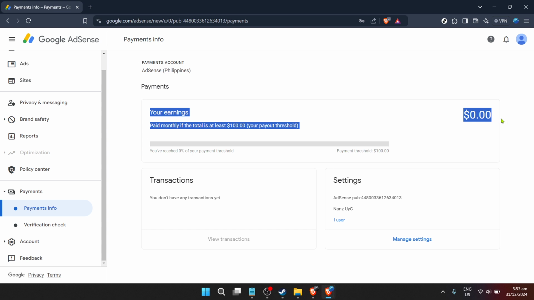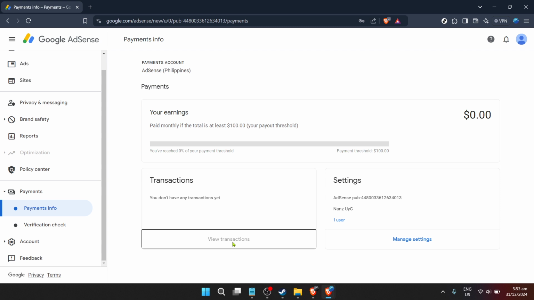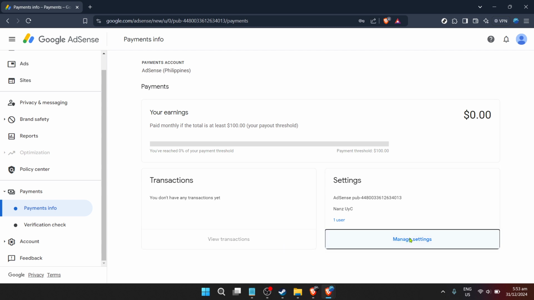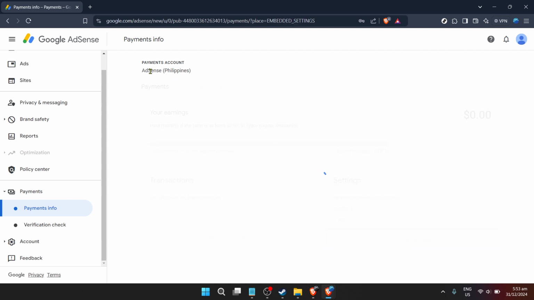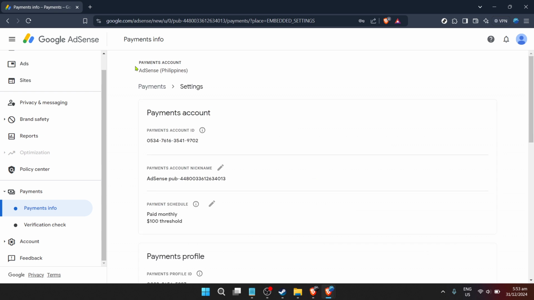Now, while navigating through these sections, there are a couple of tips to keep in mind. Number one, understanding your dashboard. Take some time to familiarize yourself with the layout of the AdSense dashboard. Understanding where everything is located can greatly reduce the time it takes to check your earnings in the future.